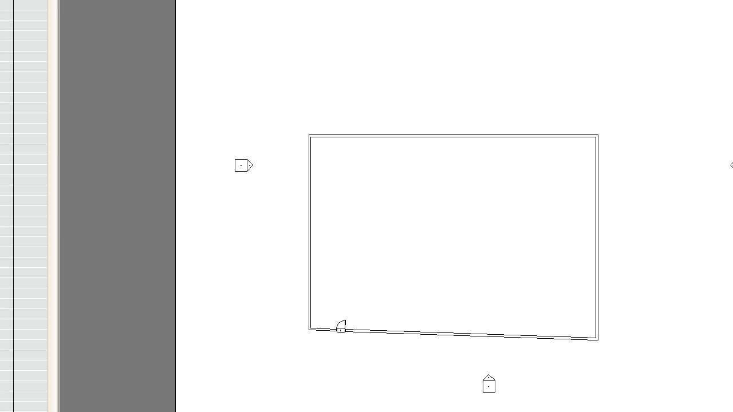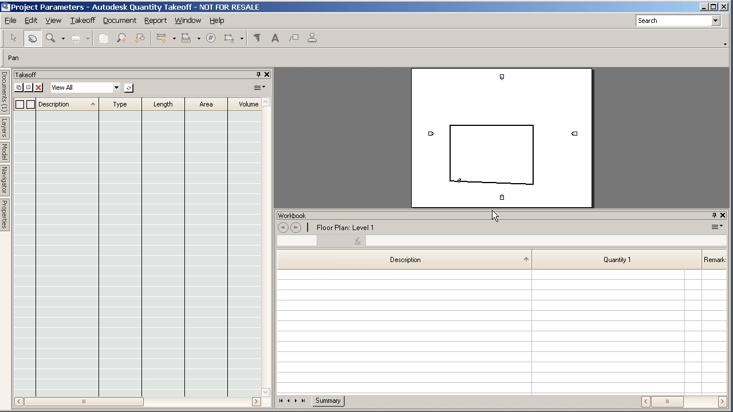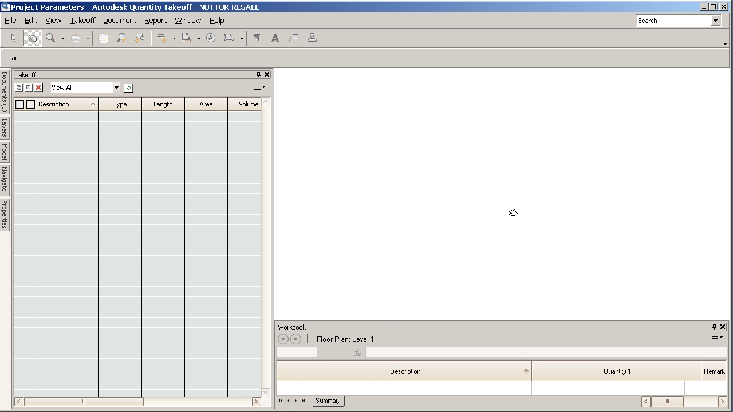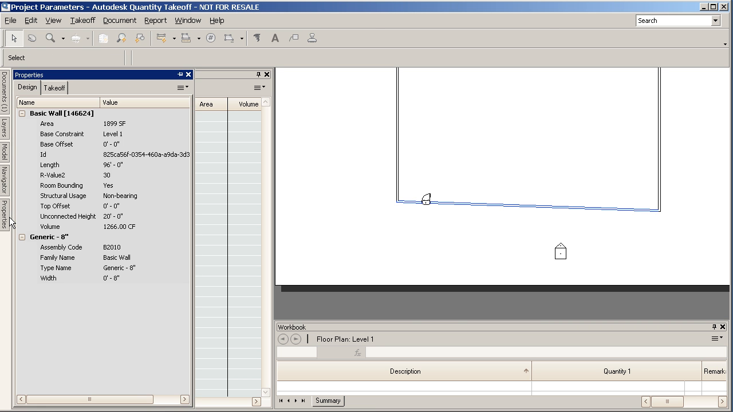Okay, so there's our parameter. There's our DWF. Okay, so did it come through? Well, let's take a look. We went to this wall here, and we're going to click on it, and I'm just going to select it. And then I can go over to the properties palette over here, and you can see that there is the R value 2 right there, 30. So the property from Revit came through into the wall in QTO.